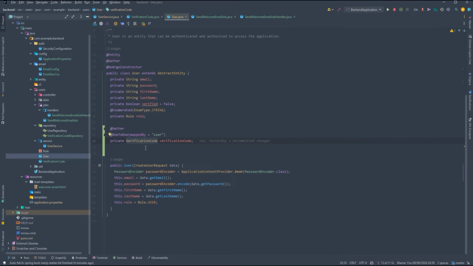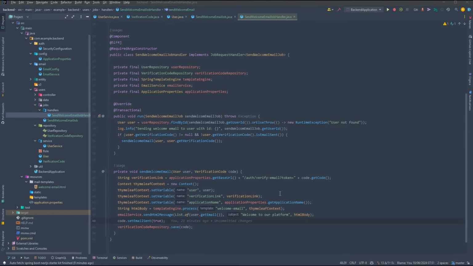So we here have one-to-one again, but this time it says it's mapped by the user property from the verification code class. Now let's look at the send welcome email job handler, which implements job request handler coming from the job runner package, and it is taking here a generic type, which is the type of the email job. We are injecting user repository, verification code repository, template engine, email service, and application properties. This is a new one for us, and this is, I think, also a new one for us. So we will take a look at those in a second.